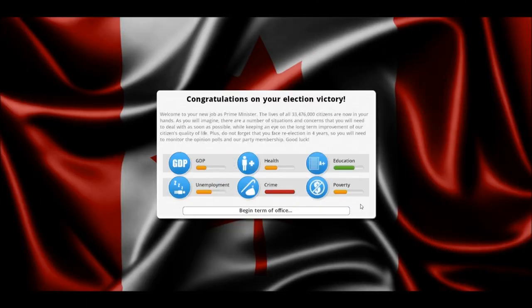Once we start the game, we will be presented with a welcome report where we find the most important situations and their status. There's the GDP, our health and education situation, and down below we have unemployment, crime and poverty. Now, a lot of the time the confusing part of this game is that full bars don't always mean good, and green bars also don't always mean good. In this situation, we want the bars of the upper row to be as full as possible, and of course we want the situations in the lower row to lower and dissolve. But more of the confusion later. Let's begin our term of office.